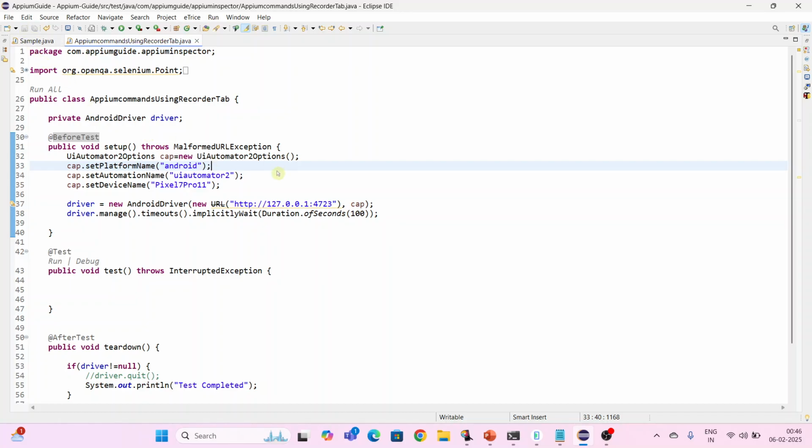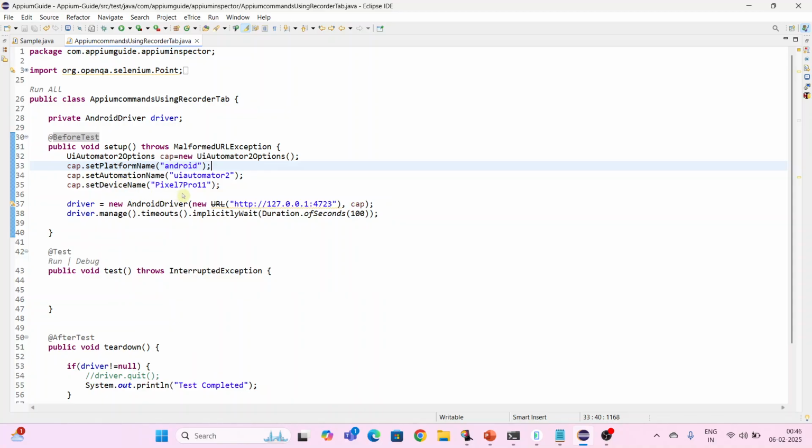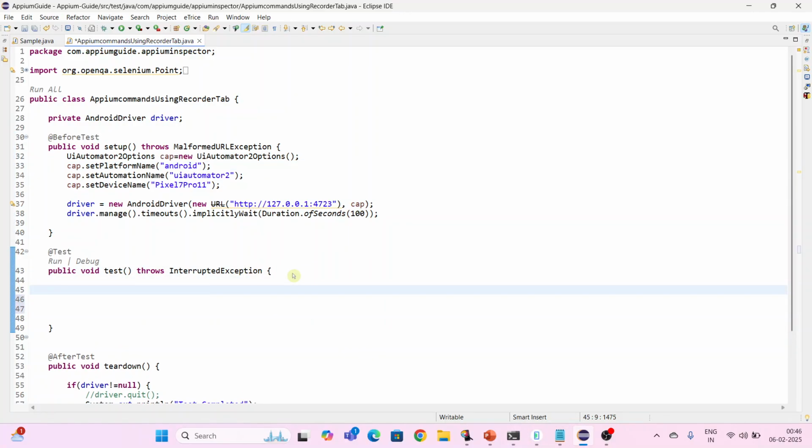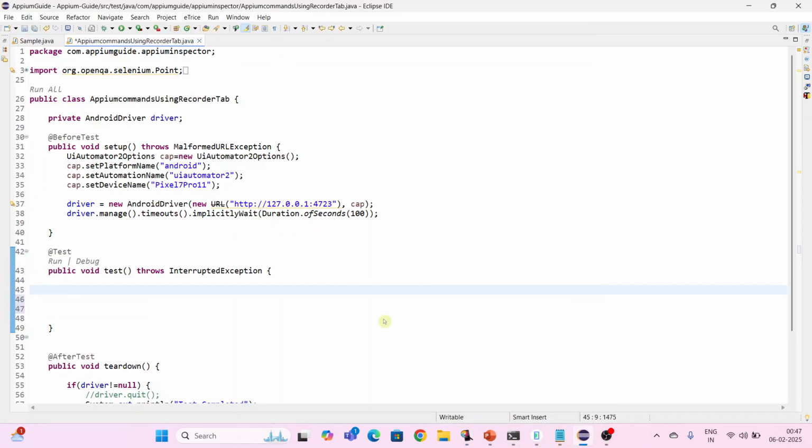In setup, I have provided the capabilities: platform name Android, automation name UiAutomator2, and the device name as Pixel 7 Pro 11, that is the name of my emulator here. The code which has been generated in the recorder section, we copy it and paste it here. So open the Appium Inspector, and under the recorder tab, we have the option called copy code to clipboard. Just click on that one. So the code is copied.